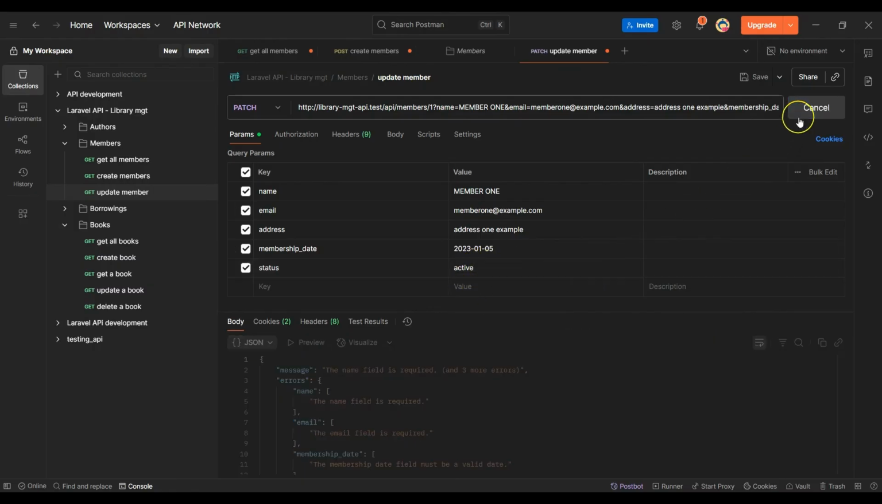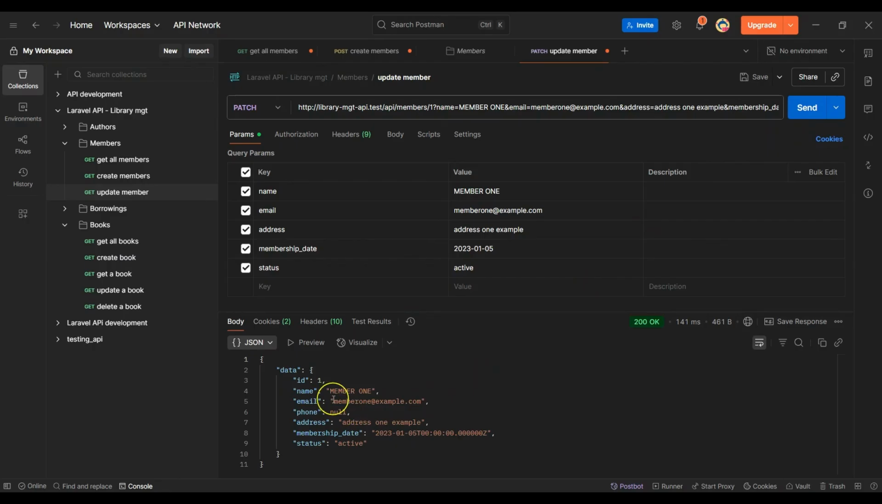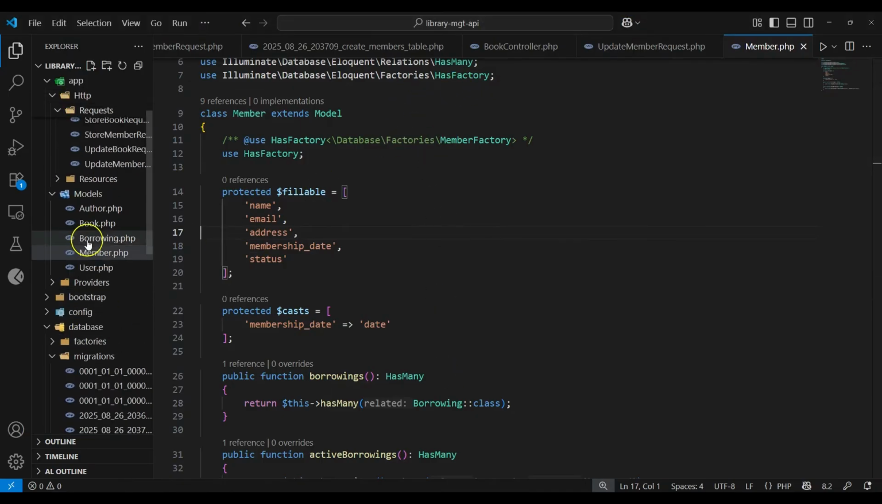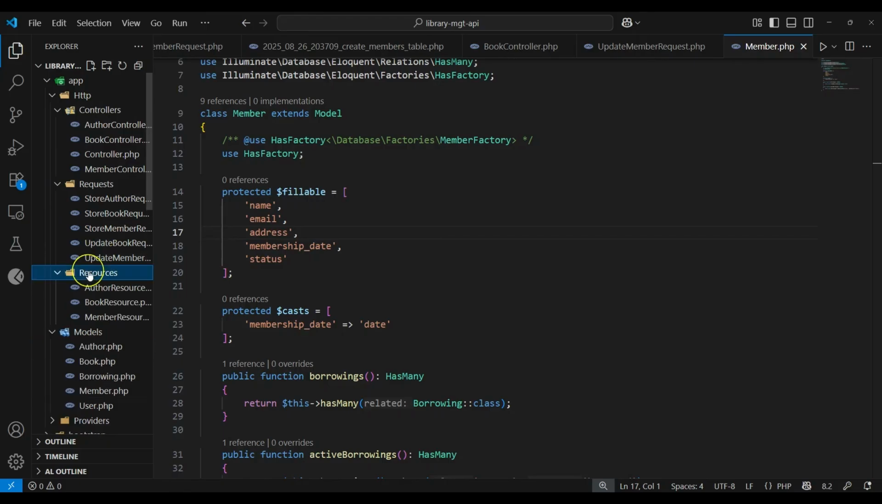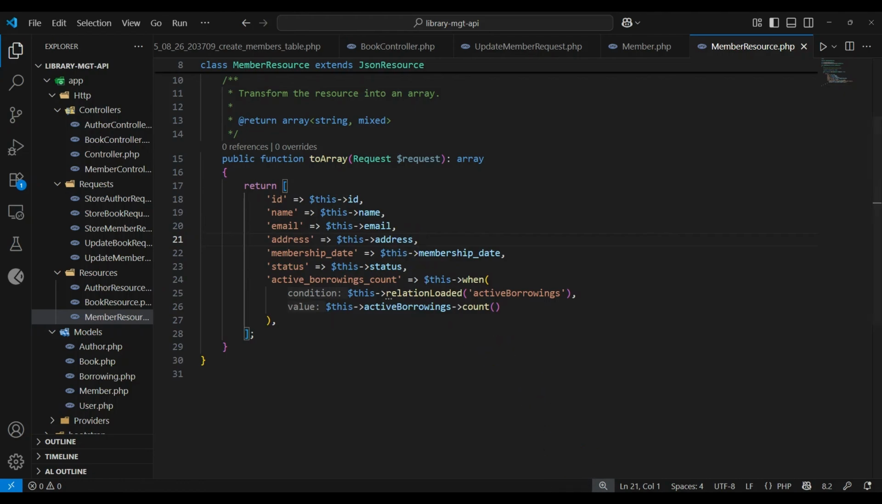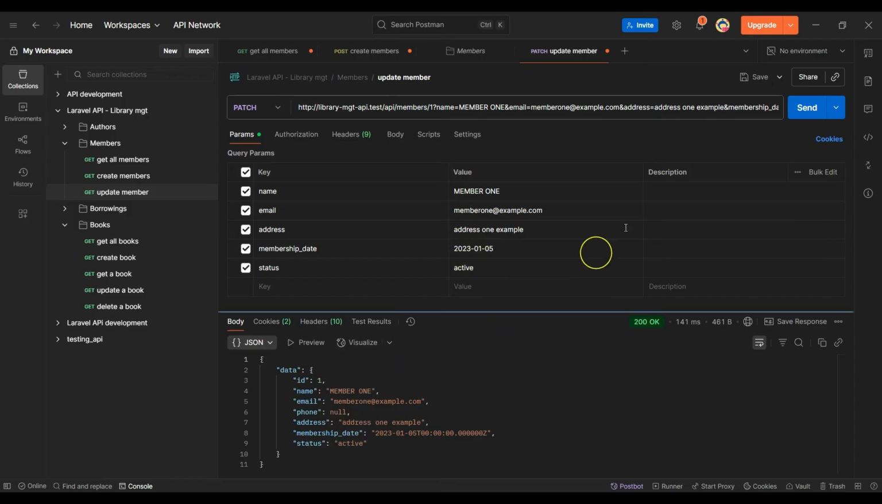So now let's try and send. You can see now the name has been updated. You can see the phone number is null, so we need to remove this one from the resource. So let's remove that, because we have just removed that. So also on a resource we have to remove it. So remove that from here. Okay, so now you can see this is how it looks like.